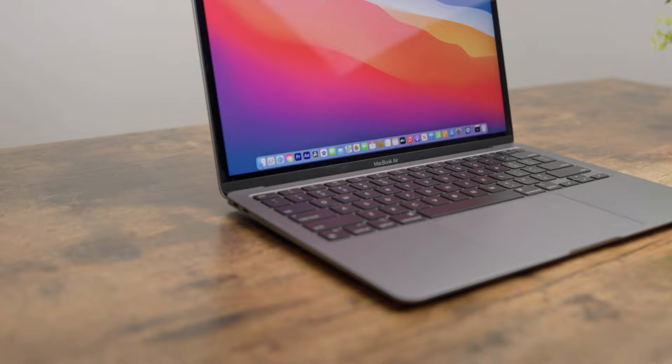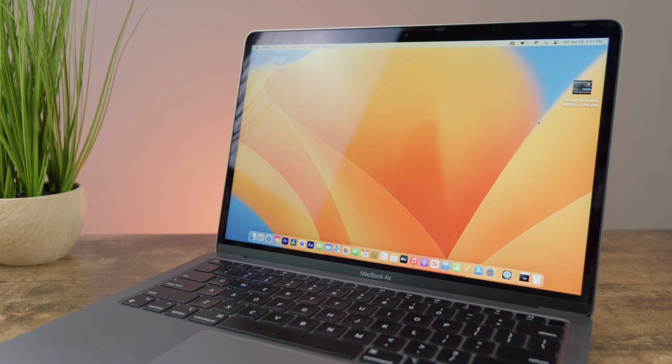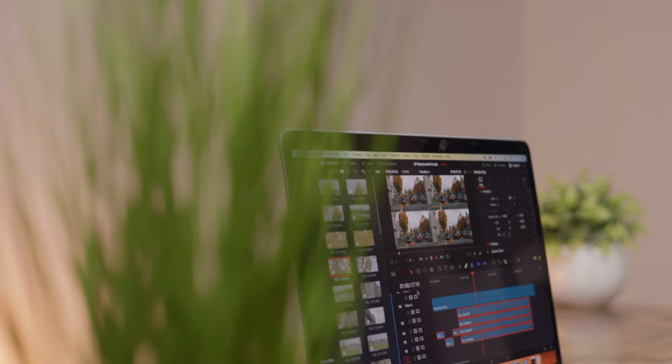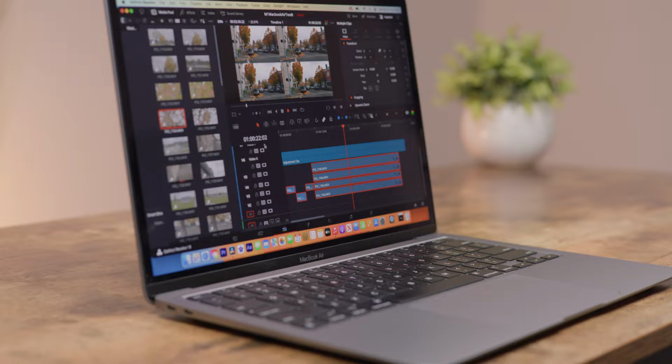One other thing that I wanted to cover before we get into the actual editing performance is battery life. With it being a laptop, it's not crazy to assume that the MacBook Air is going to be spending a good amount of time relying on its internal battery. And especially if you're going to be doing a lot of editing on the go, it's important to know how long it can last between charges.